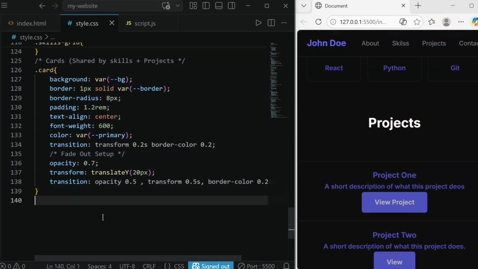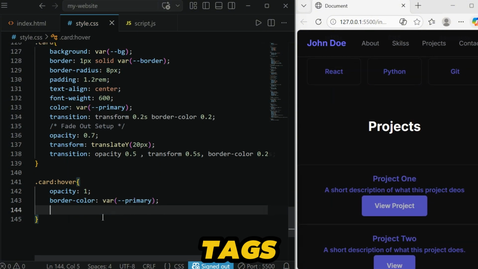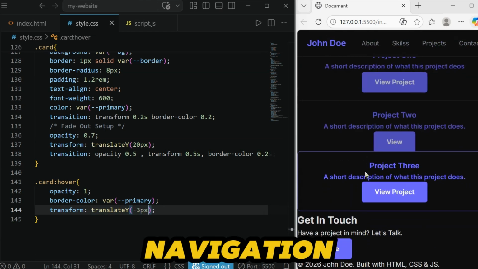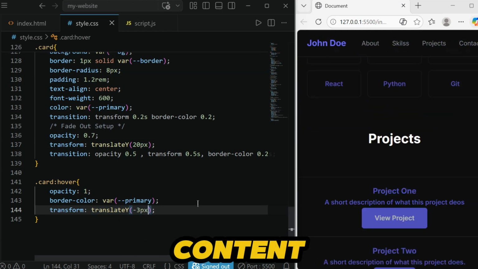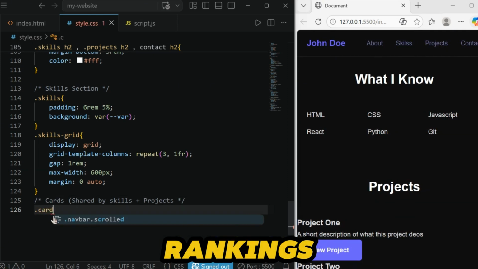Notice the tags: nav, section, footer. These are semantic tags. They tell the browser what each part is. A nav is navigation. A section is a chunk of content. You could use div for everything and it would work. But semantic tags make your code readable and help with search rankings.